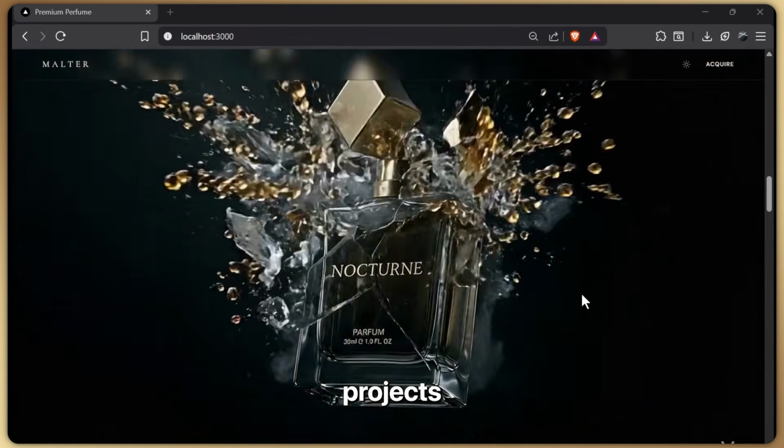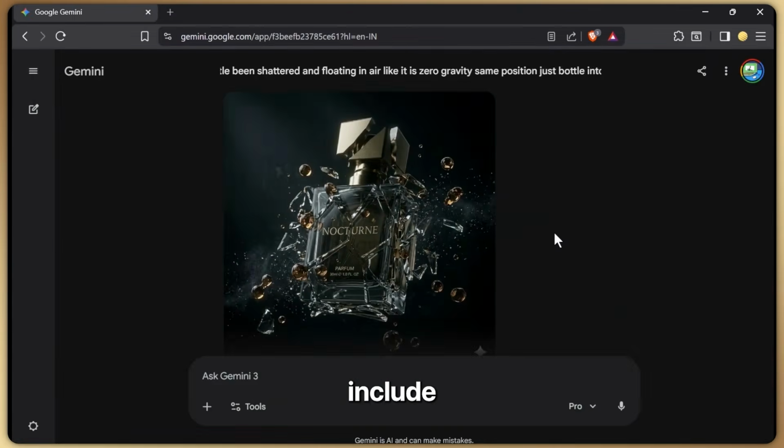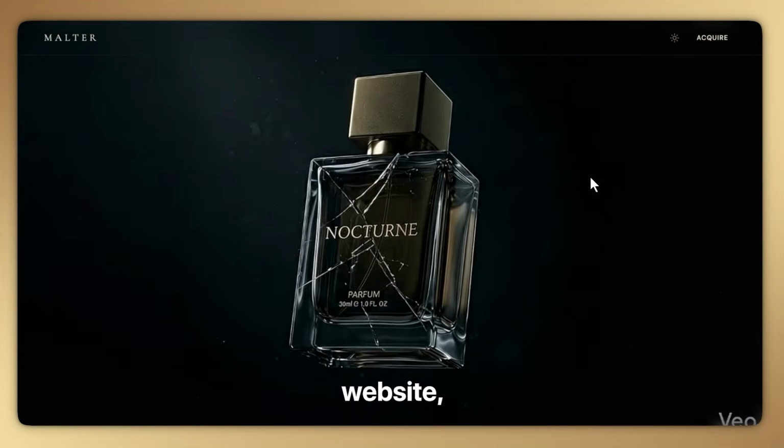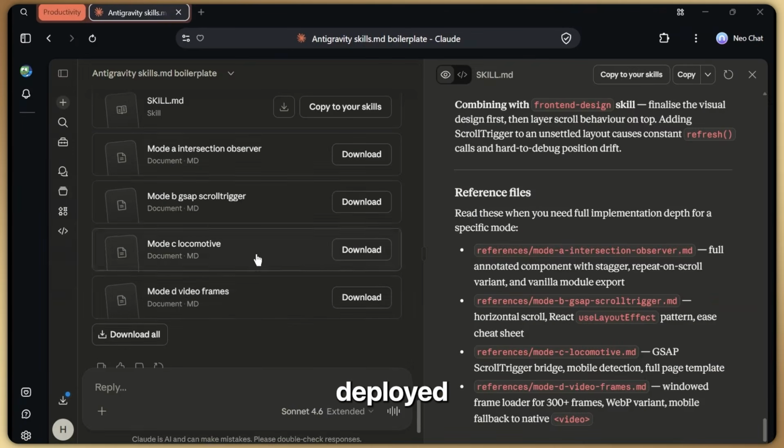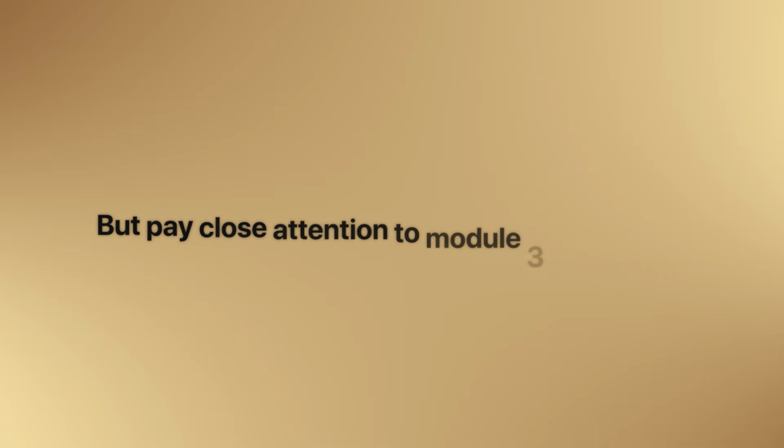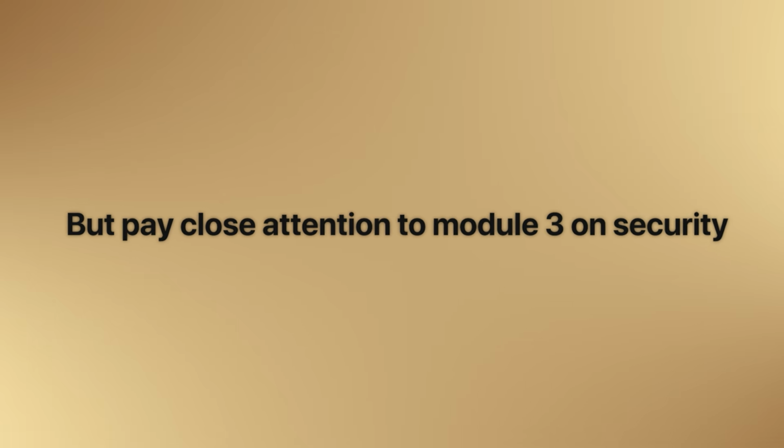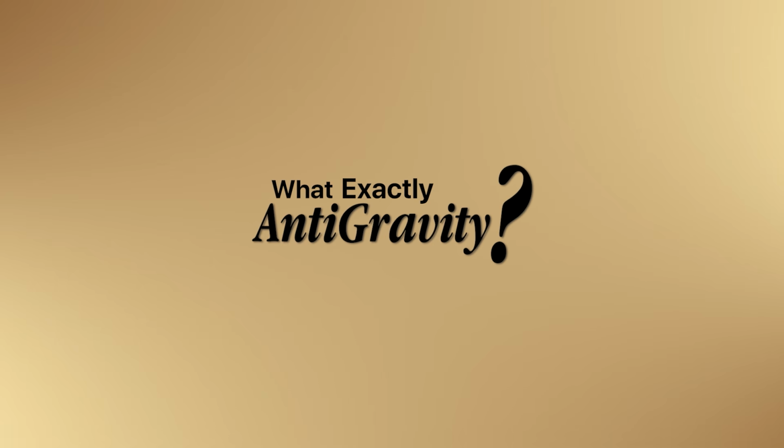Plus, we are building projects live, which include an image-based layout clone, a modern product animated website, and also a fully deployed automation. But pay close attention to Module 3 on security if you don't want your local environment to break down. So let's start off by understanding what exactly Antigravity is.